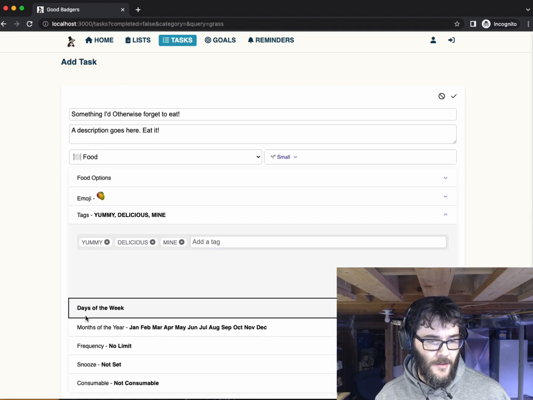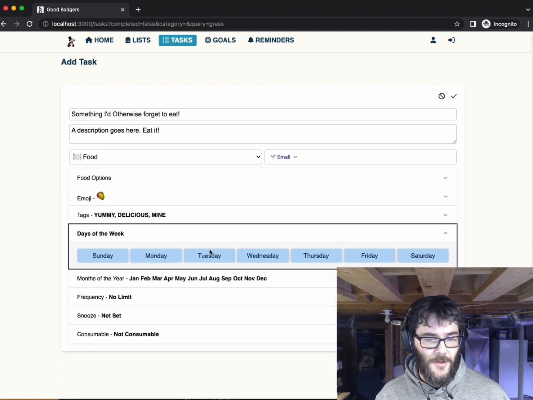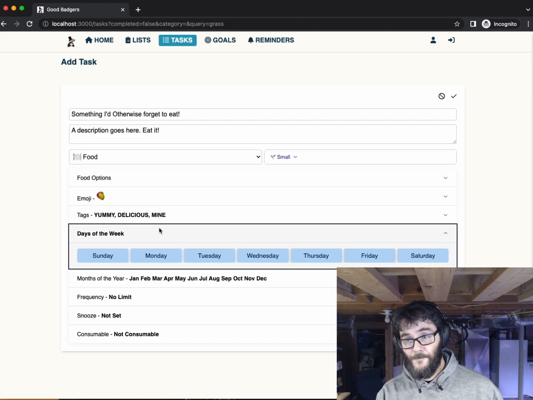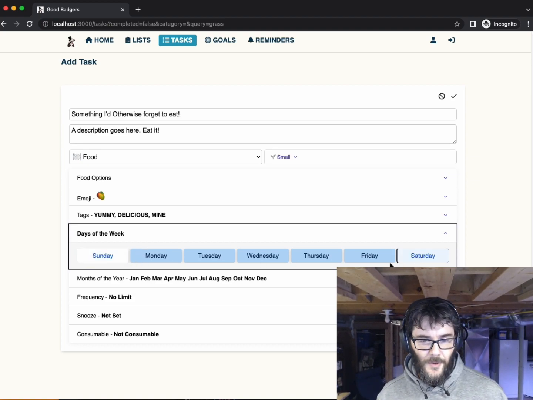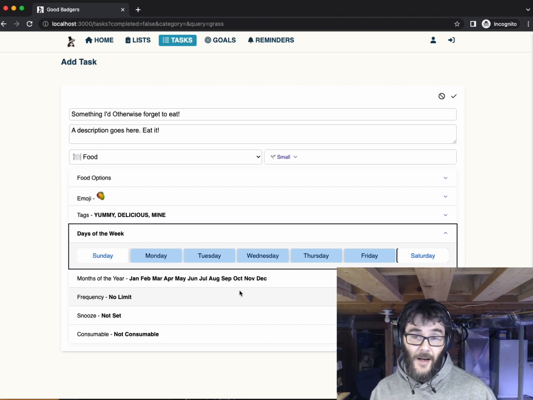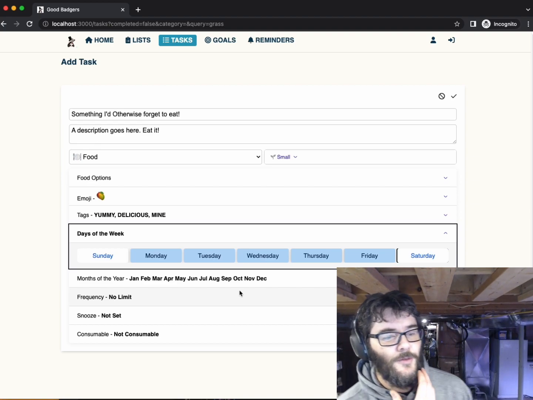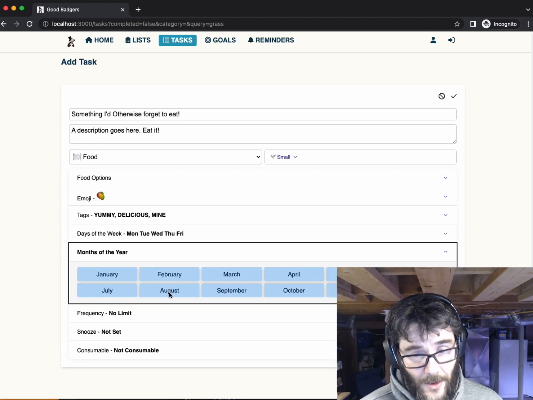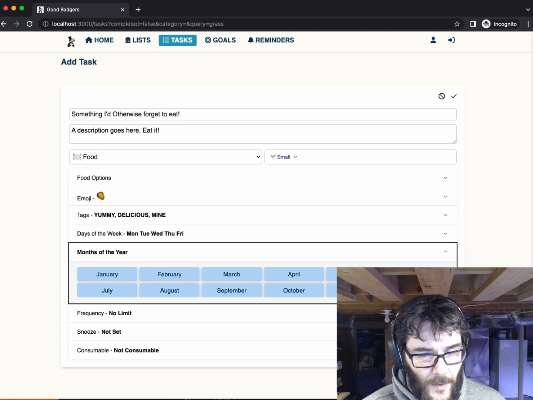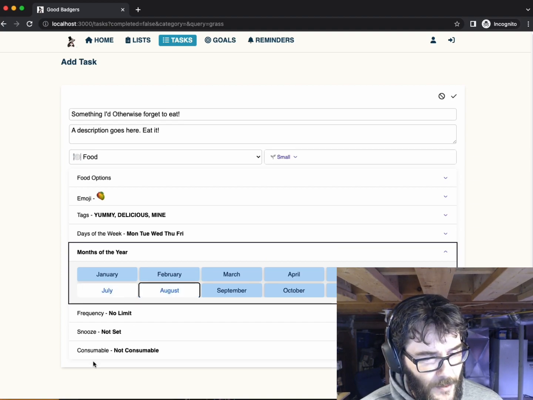The days of the week, which I guess I just clumsily went over, but you can sort of say, this doesn't make as much sense for the food, but if you were packing your child's school lunch, you could make it only be suggested Monday to Friday to get some variety in their food, and then the specific month. So this would be like the school year, and you would just get rid of the other months.